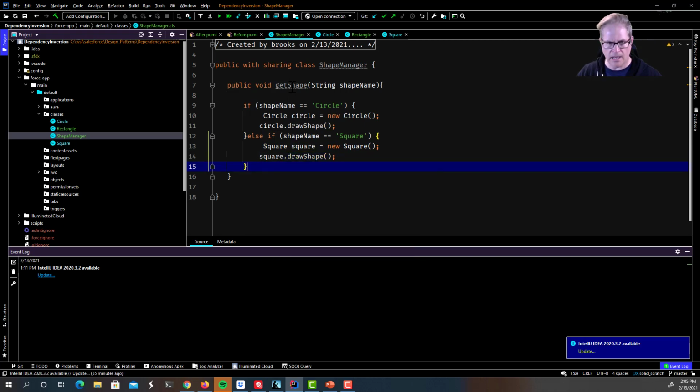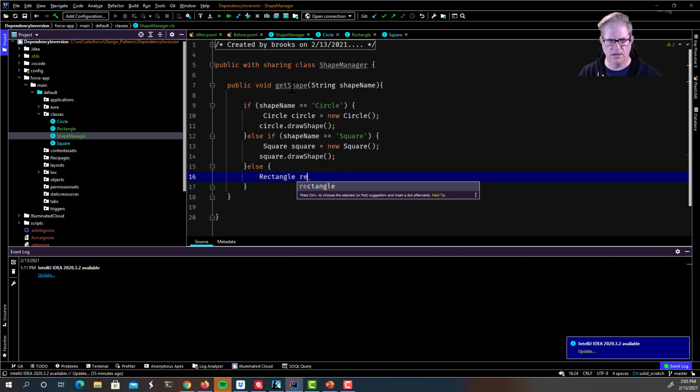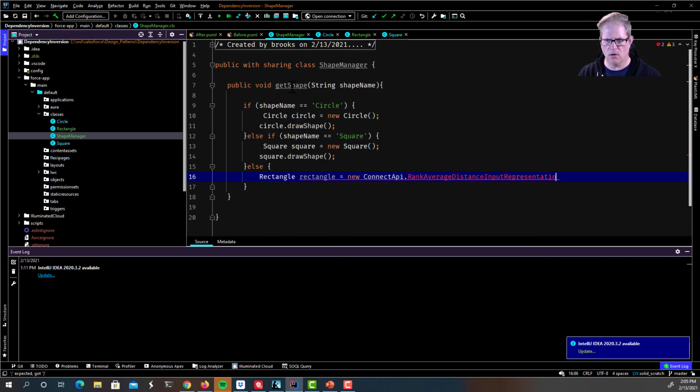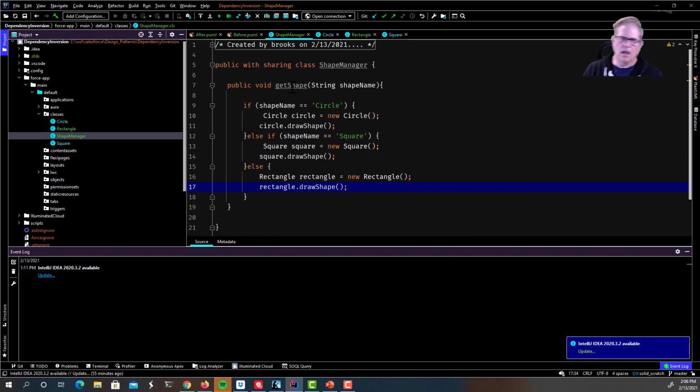And then we'll just do else, and we need to do the rectangle. Rectangle equals new Rectangle, and rectangle dot draw shape. So this is what I see a lot of.